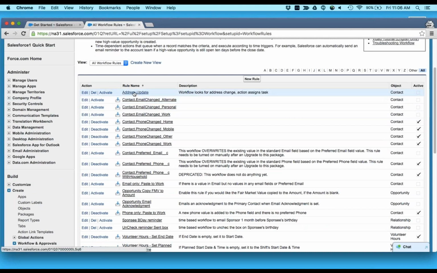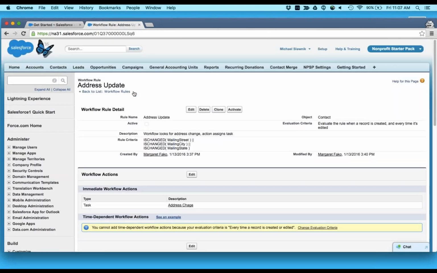But here's the one that I have, and it's already created, so hopefully that won't cause too much confusion in that I'm not starting from scratch. You can certainly do that, but I thought it'd be easier since it's already here to just take a look at it. So as you can see, there's the rule, and I'll click into edit on this so you can see how this works.